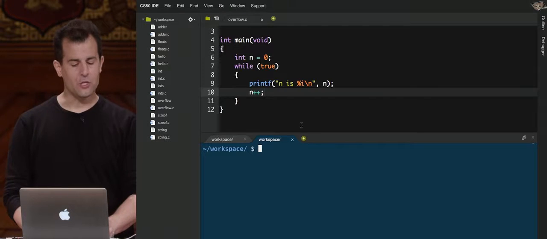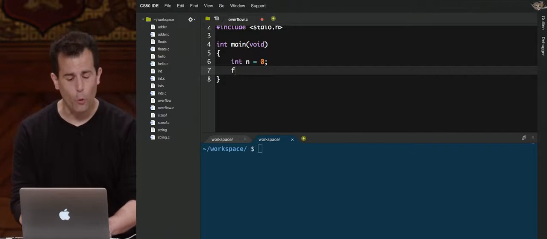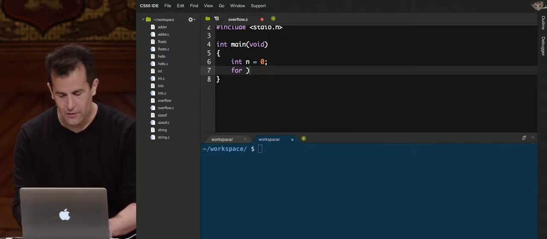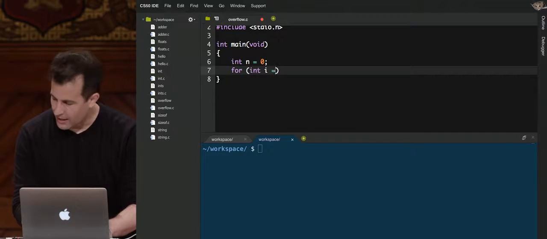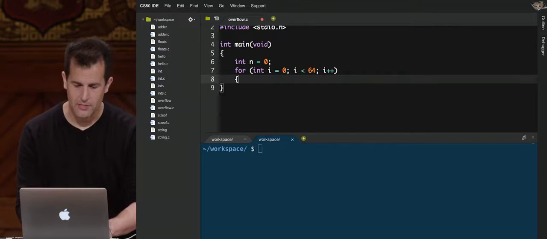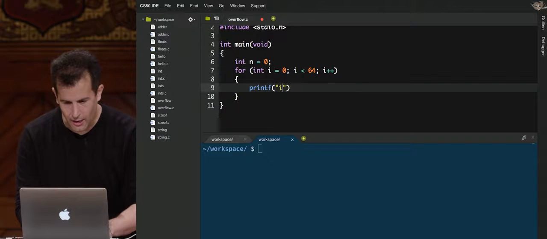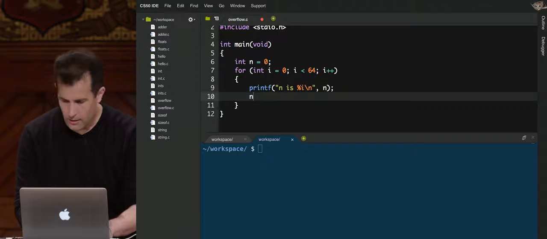All right, and let's go ahead and be a little more reasonable. I'm going to do this only finitely many times. Let's use a for loop, which I alluded to earlier. Let's do this. Give me another variable, int i gets 0. i is less than, let's say, 64, i plus plus. All right, and now let me go ahead and print out "n is %i", comma n, and then n.